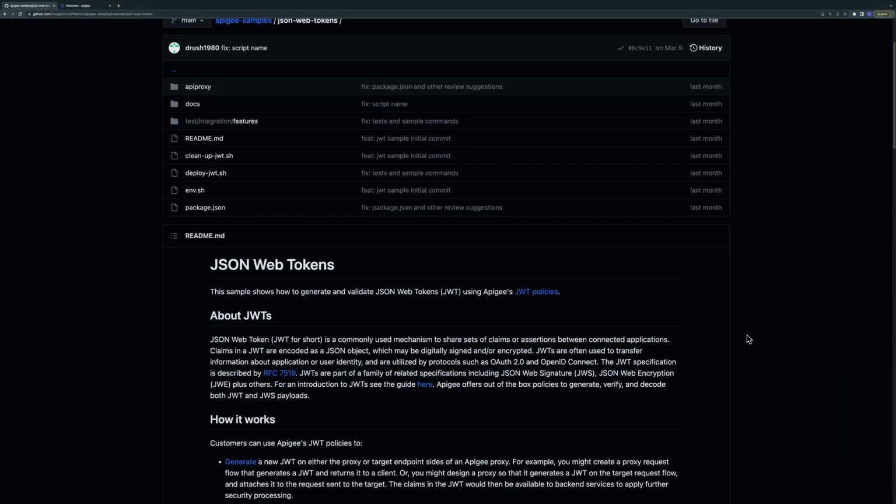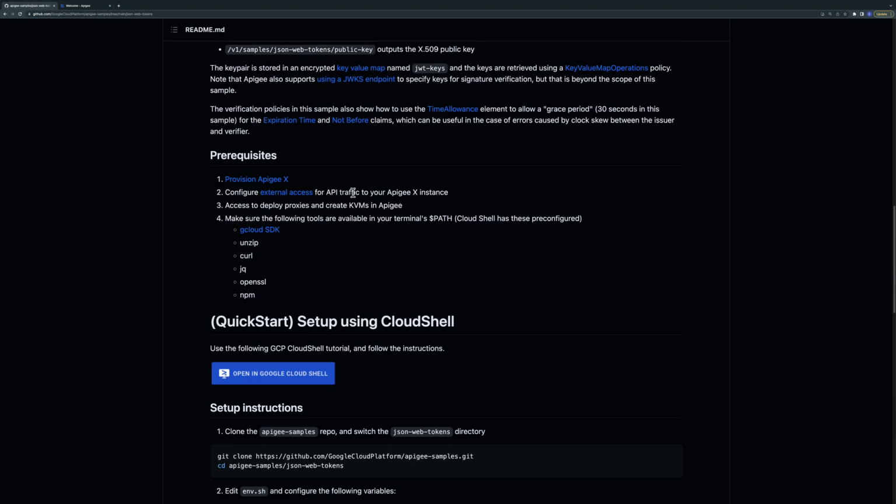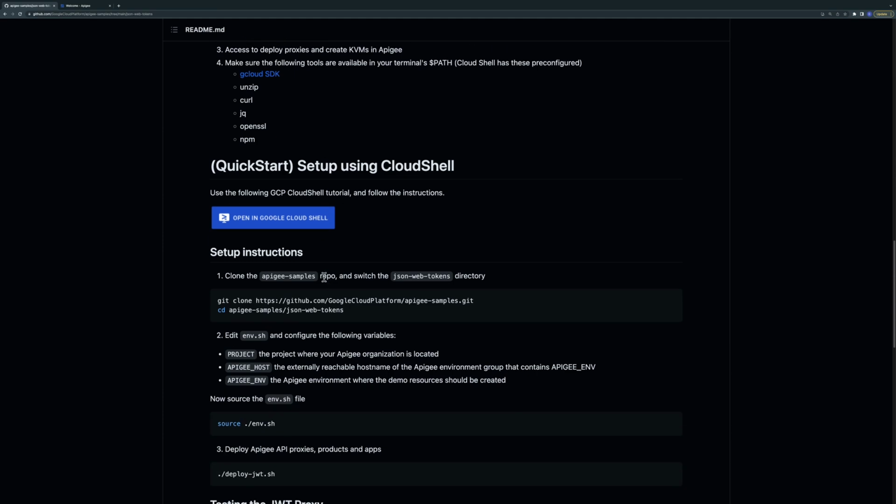In order to run this sample, you'll need the following: an Apigee instance provisioned with access configured for external traffic. As a user, you'll need permissions to deploy API proxies and create key value map entries. This can be granted through the Apigee org admin role or the API plus environment admin roles. To deploy this sample, you'll also need the command line tools shown here. If you're using Google Cloud Shell, these are already installed. You can click the Cloud Shell tutorial link to begin.